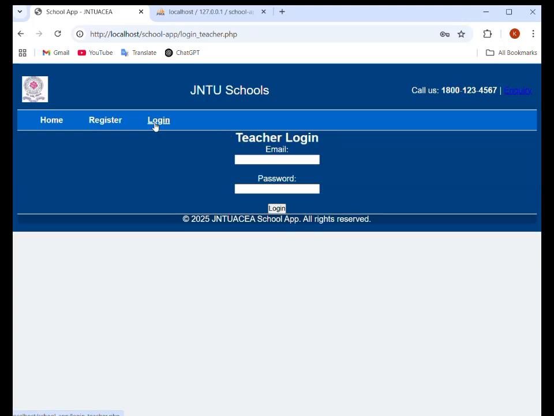And the dashboard page accessible only to logged-in teachers. And the logout function that properly clears session data and redirects the user to the login page securely. This is a simple website where we developed a teacher user authentication system in PHP. Thank you for watching.